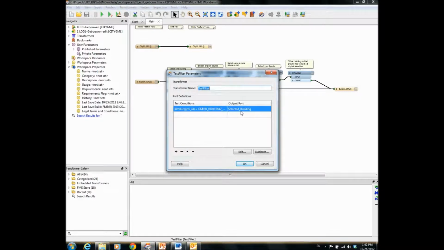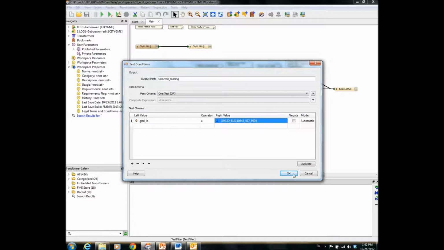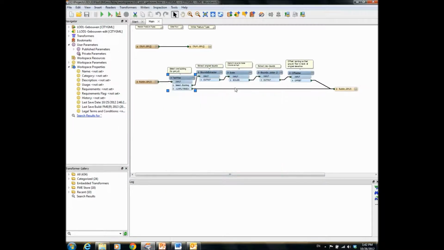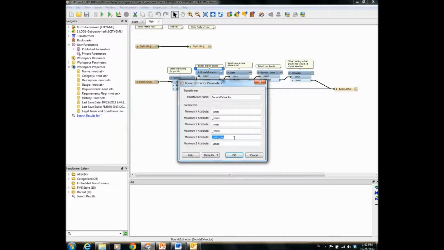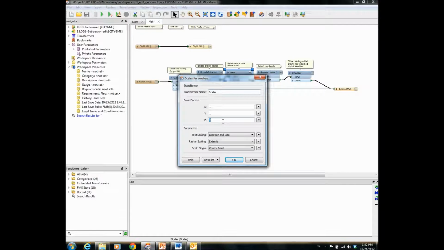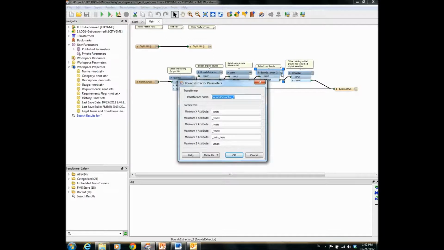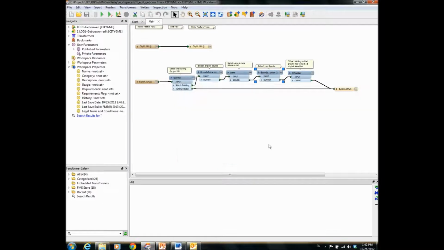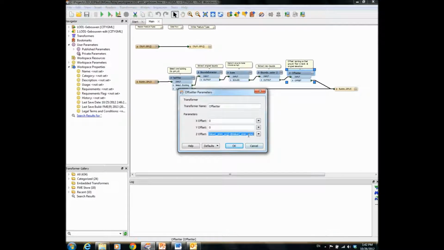So you can see here's where we select the building ID in the test filter. The bounds extractor gives us the original Z elevation. And then in the scaling, we don't do any scaling except for Z, where we have 2 to double the elevation. Extracting the new bounds. And then we can offset by the difference. And this is something that's new in 2012, 2013, where you can actually put the formula as a parameter. You don't have to have a separate evaluator for that.